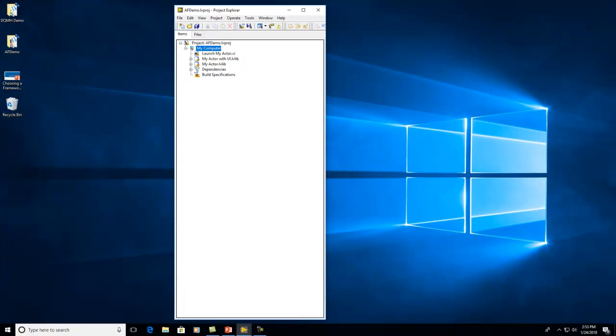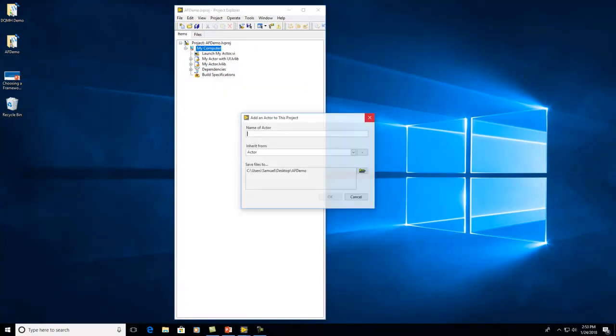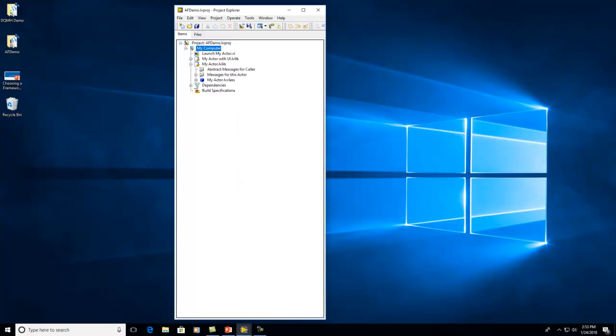First thing, to make an actor, new actor. Give it a name, select what it inherits from, and where you're going to store it on disk. So I created an actor called myActor, and it produces a LVLib file, and it produces an actor class. When you first create it, it doesn't have any methods underneath it, and this folder is empty.